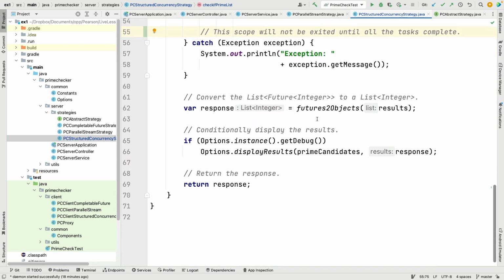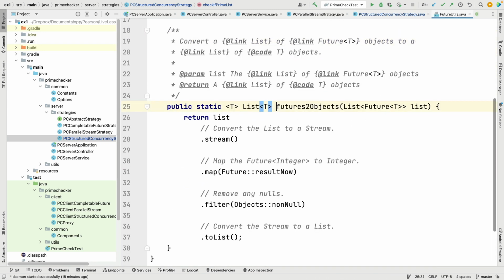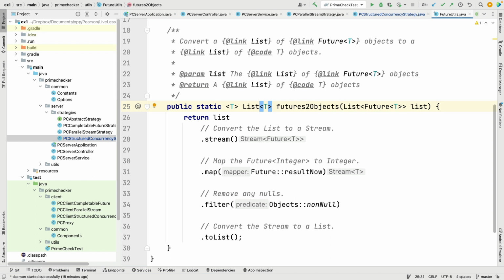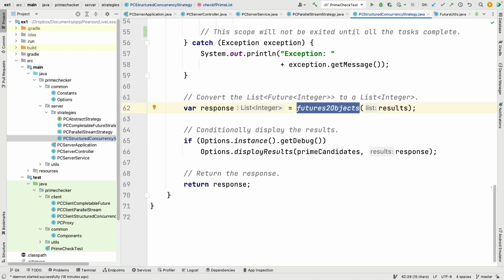And then at that point, we're going to use a little helper method here called futures to objects, which is going to convert the list into a stream. And then it'll take each of the futures and turn it into an object in the stream. We'll eradicate anything that's null. And then we make a list of those results. So that will end up giving us this list of results, because we have to do that when we're dealing with structured concurrency models, because they have lists of futures to things. We want lists of things. And then we return that response from the method. OK, so that's the other way of doing things.